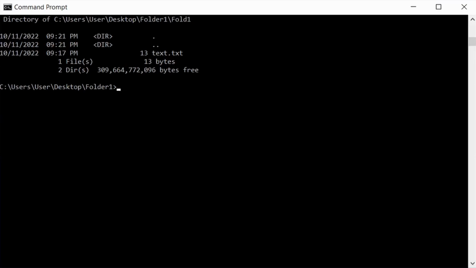So if I right now want to move fold1 to fold2, all I need to do is say move fold1 to fold2, alright?